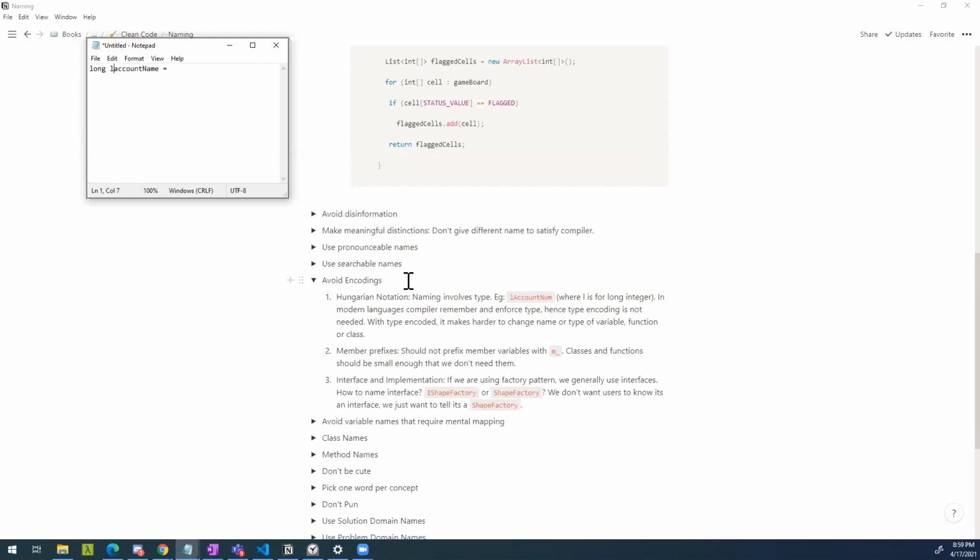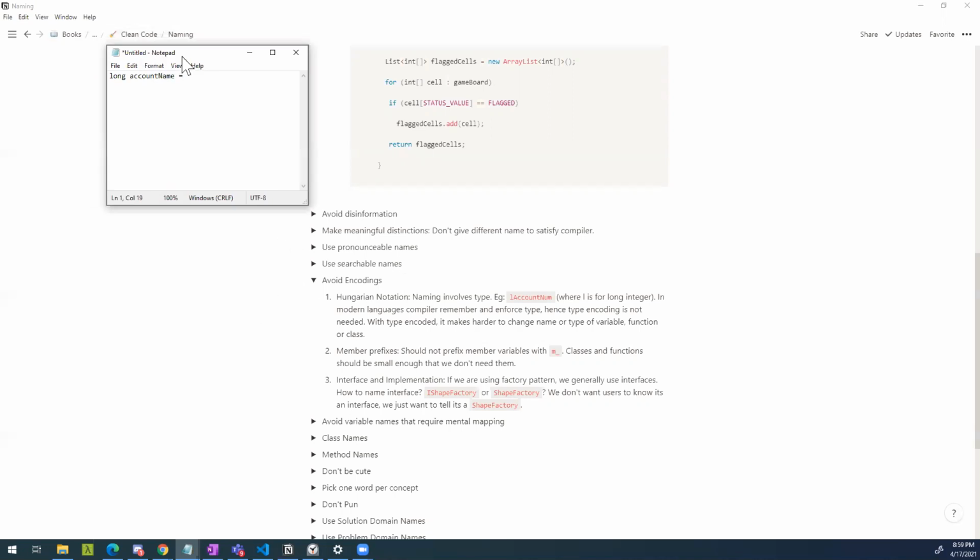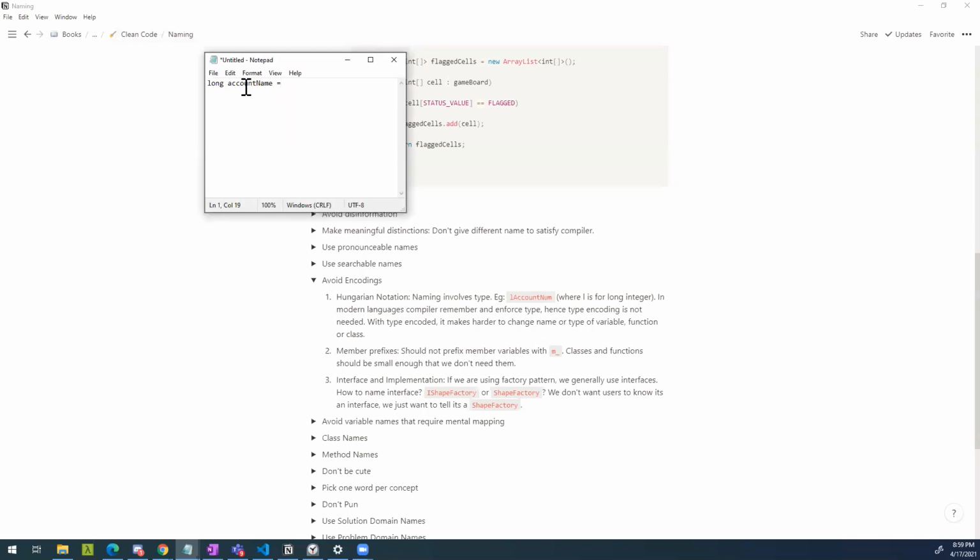If I'm using L account name, I'm encoding the data type and the name of the variable in one name, right? So he's saying you don't need to encode this data type, because whatever code editor you will be using, it will be smart enough. You can hover over or do anything to find the data type of account name, right? So you don't need to encode it and make your variable name bigger. Okay, when you say encoded, just don't mention it as L account name. Keep it as account name. Account name, yeah.